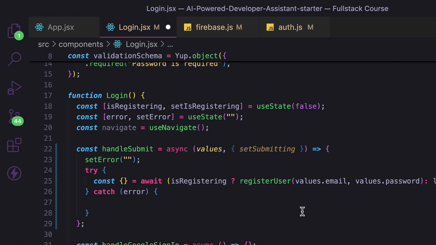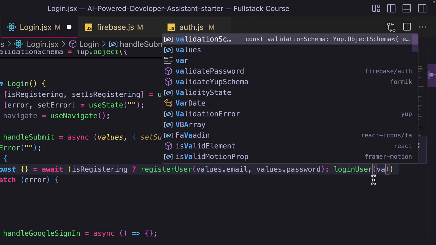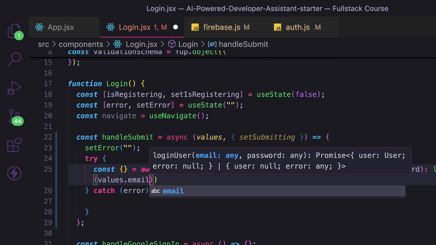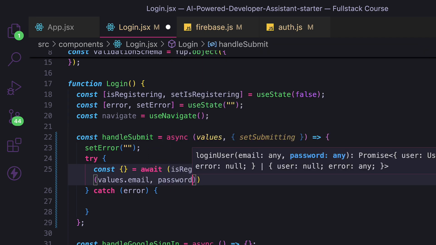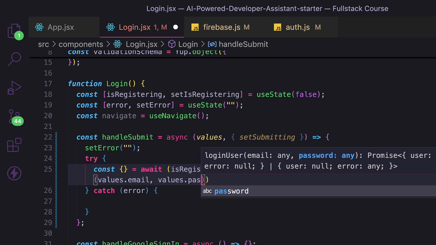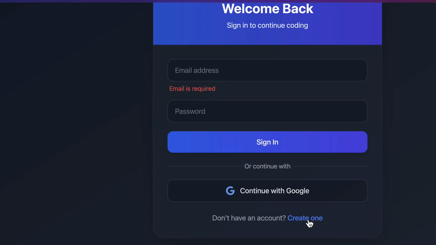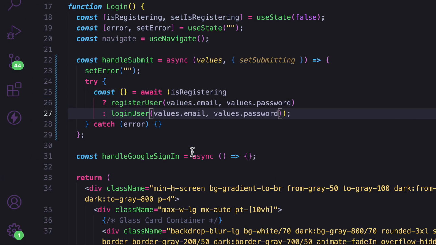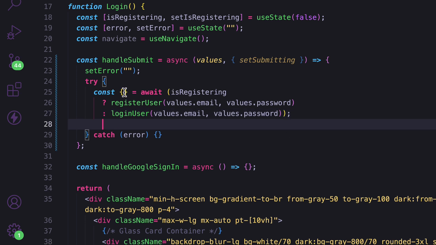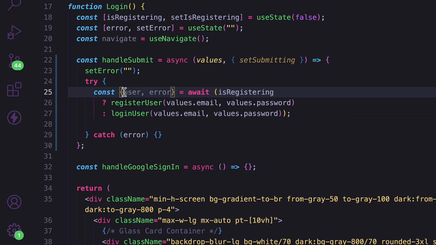So if the user is logging in, what do we need? We will need the email and then the password as values.email, and then password is supposed to be values.password. And note that this component is going to be used for logging in or for registration, as you can see here. That is why we are making a condition as that. Well, let me destructure. Upon successful login or registration, you're going to have the user and then the error.